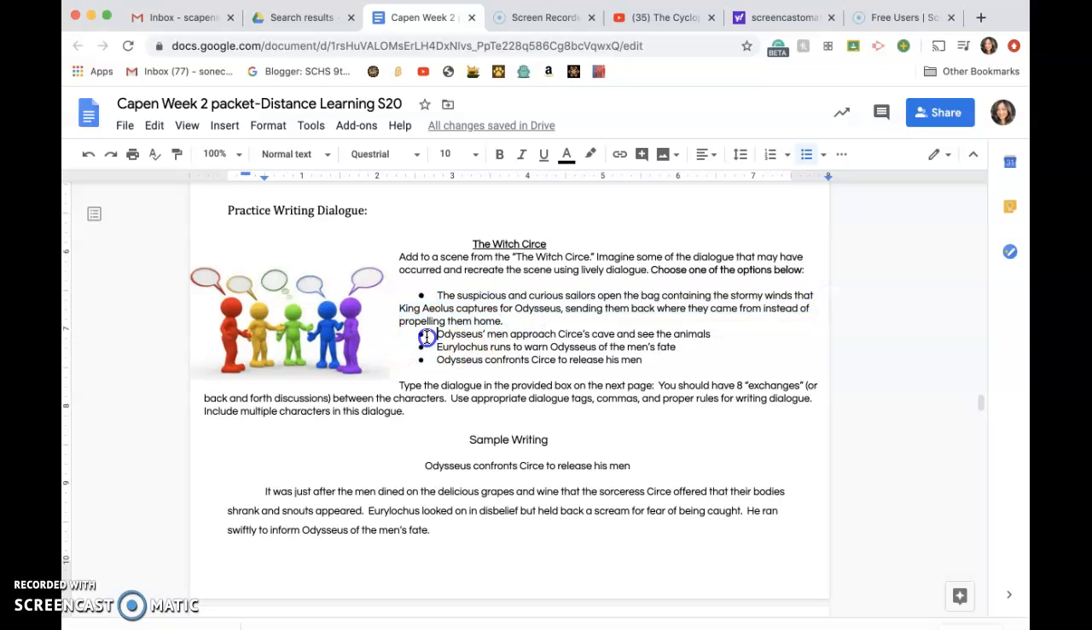Option 2. Odysseus's men approach Circe's cave and see the animals. Option 3. Eurylochus runs to warn Odysseus of the men's fate. Final option. Odysseus confronts Circe to release his men.